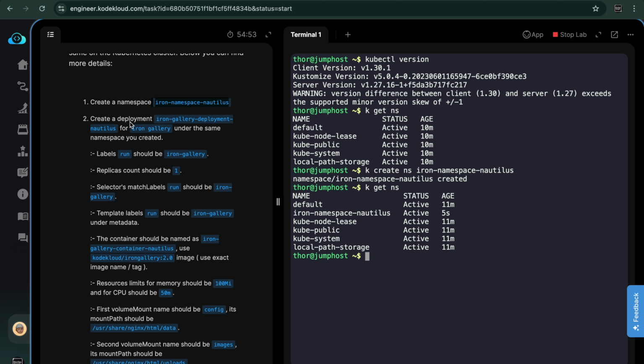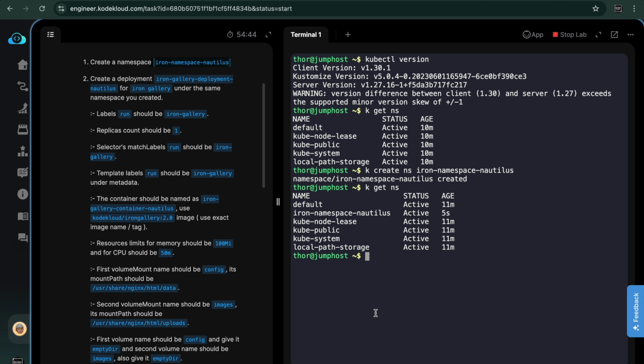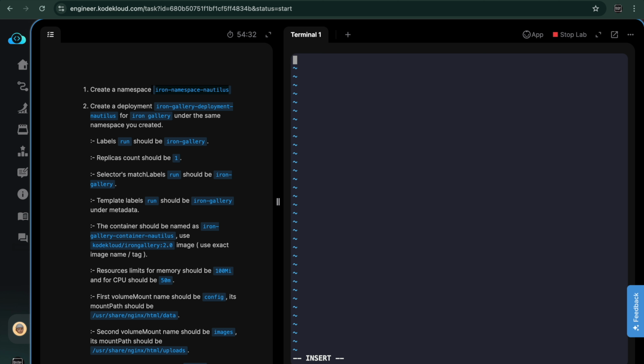Okay, first one is iron-gallery-deployment-nautilus, and second one will be iron-db-deployment-nautilus. So what I will be doing is, first let me start with the iron gallery deployment. vi, let me type deployment-1.yml, enter, press I.